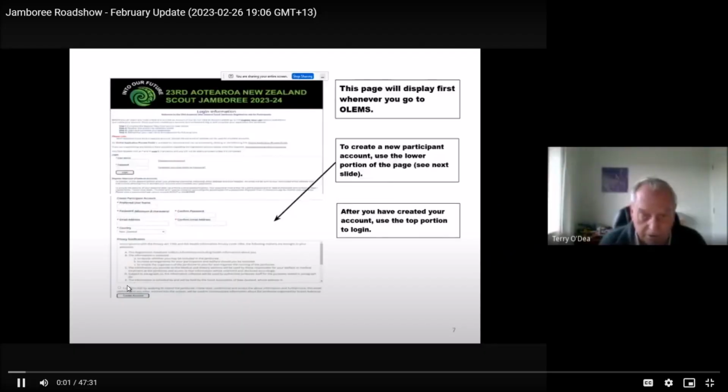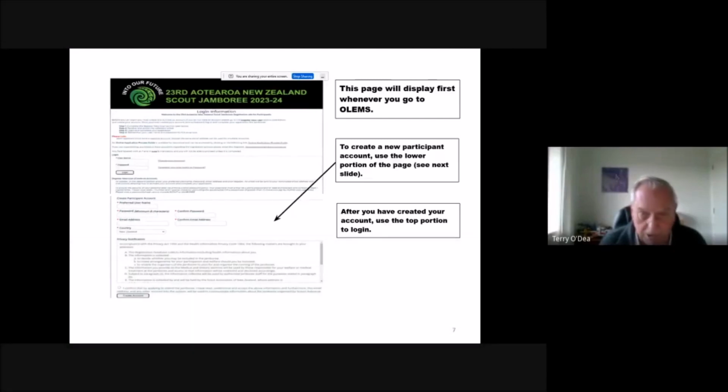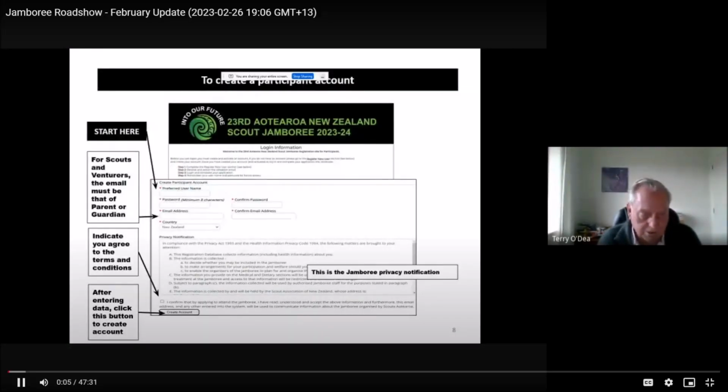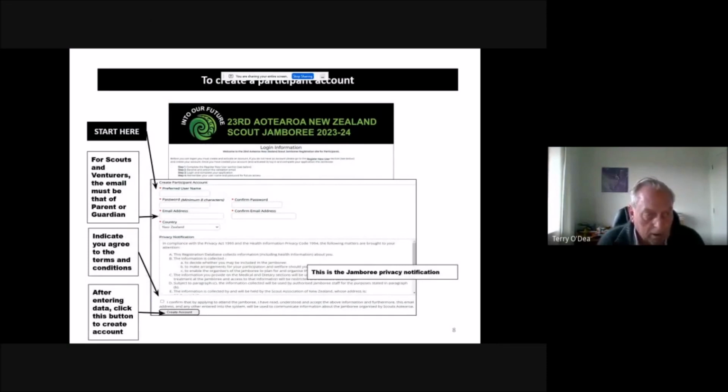Account, you go down to that bottom section of that screen. And that bottom section looks like this. So you enter your username and your email address, and can we emphasise here that for Scouts and Venturers, that email must be that of your parent or guardian.